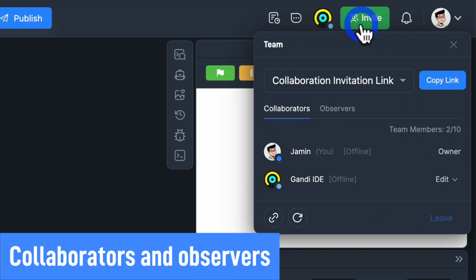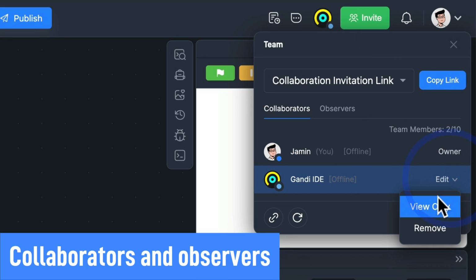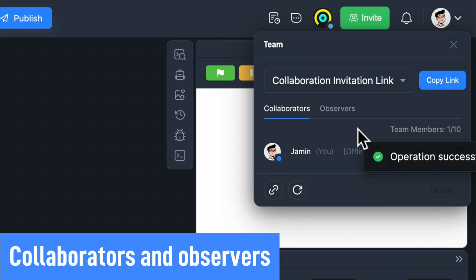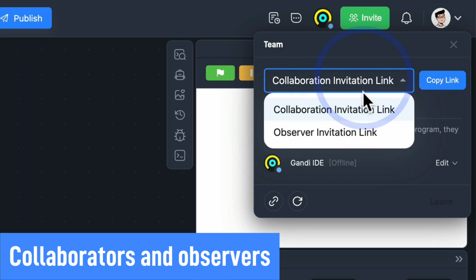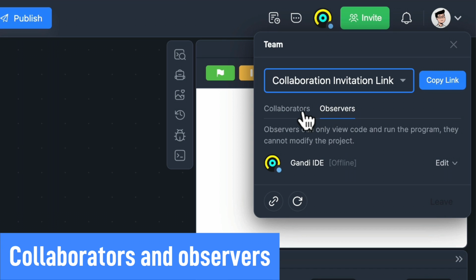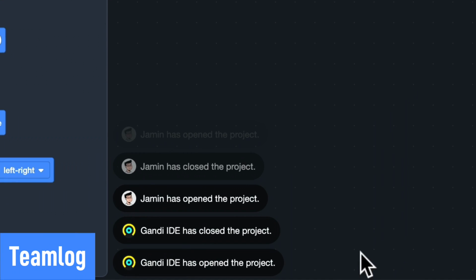Now, collaboration members can have two roles, collaborator and observer. Observers can view the project in progress but can't make any edit. When generating an invitation link, you can choose a role. Plus, the max number of collaboration members in a project has been increased to 10, and the max number of observers is 50. We've also added a practical team log.